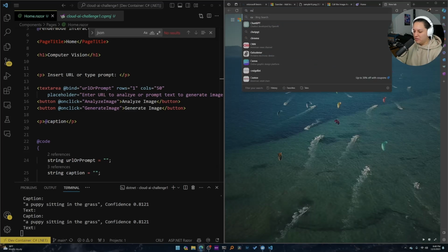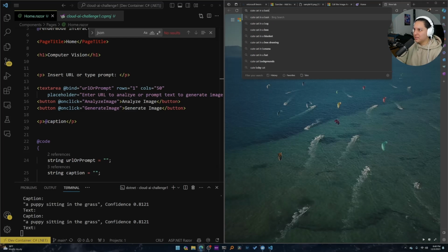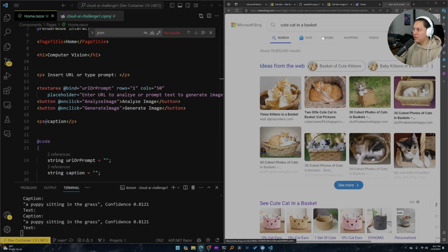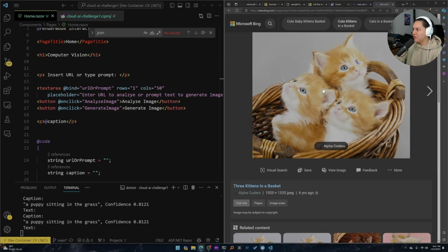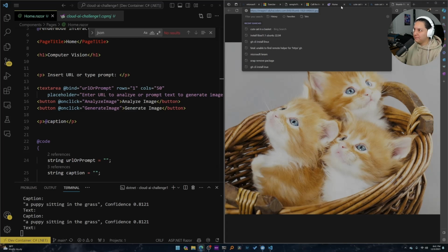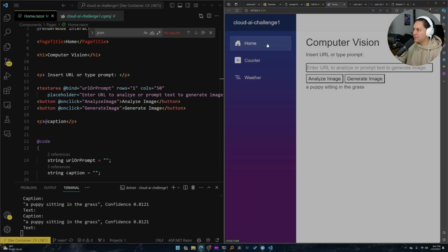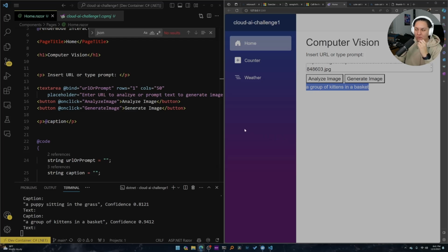Let's find a cute cat in a basket or something like that. And let's find an image. Here, is this an image? Yeah, here. So let's paste in this URL and analyze image: a group of kittens in a basket. Wow, cool. All right, but now we want JSON, right?